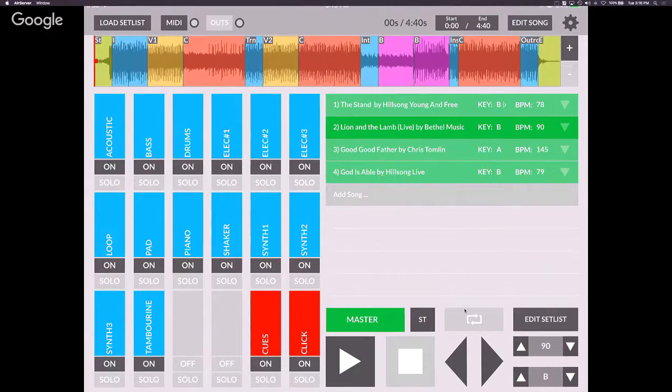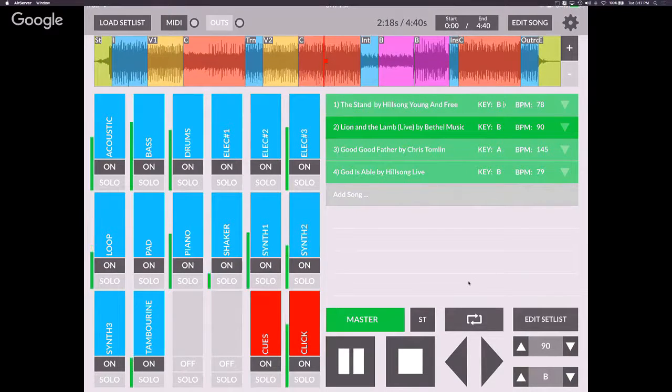Let's talk about what this is right here. This is our loop button. So again, I'm going to go back to the chorus, and we're going to play through the chorus. Now, when I engage this button, it's going to give me a number 1, and you'll see that this is flashing, and there's a box around it. When it gets to the end of the section, it's going to loop back and do the chorus again.